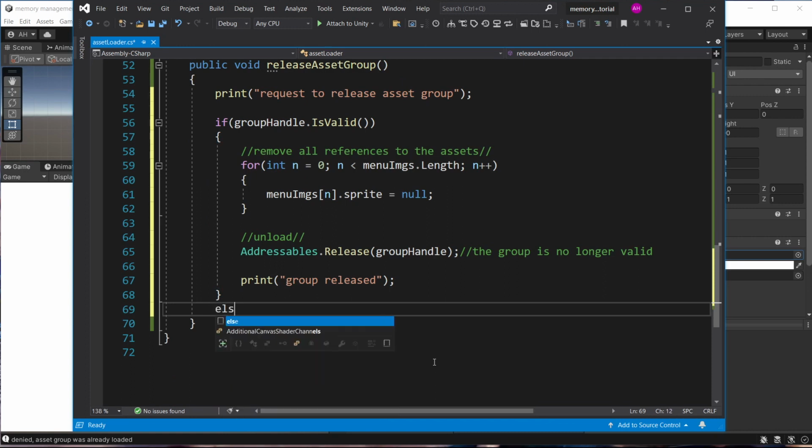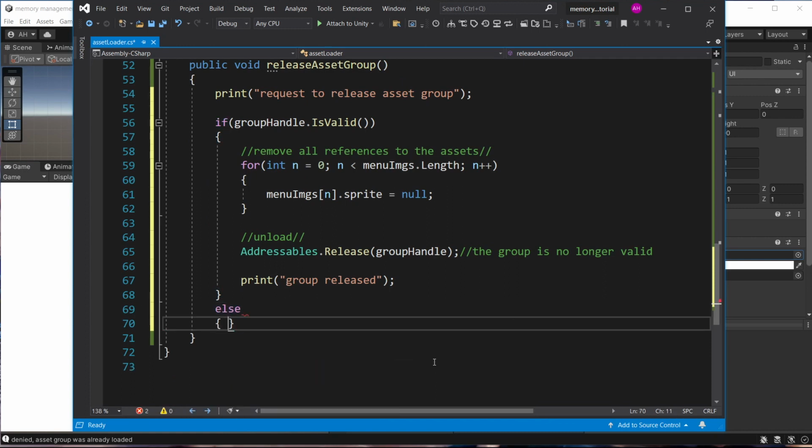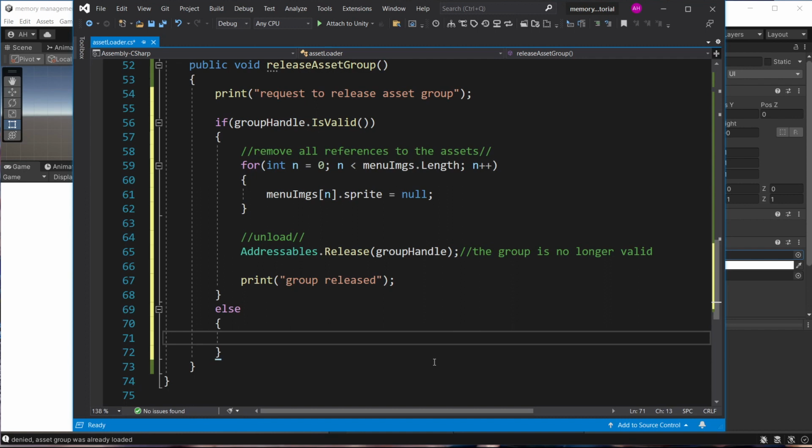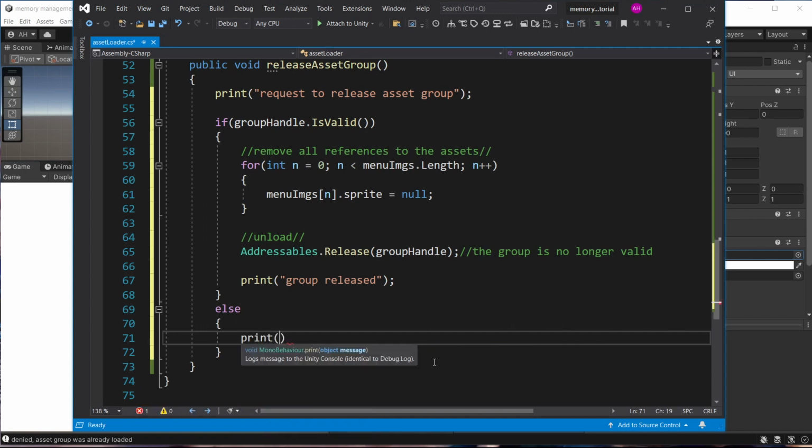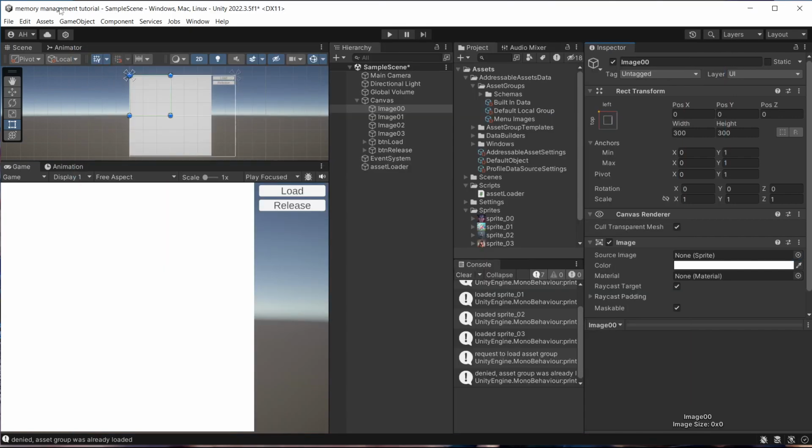And we'll do an else. So if the stuff is not valid, then we can't try to unload it. So print denied. Asset group doesn't exist. Save that and go back to Unity.